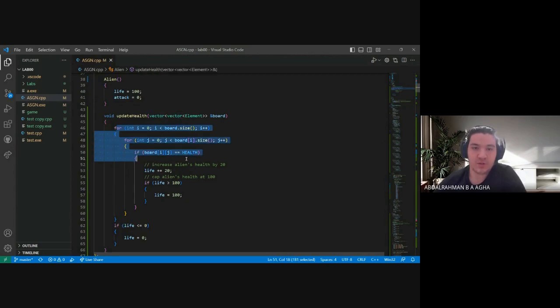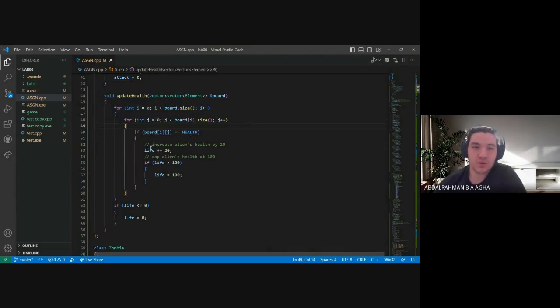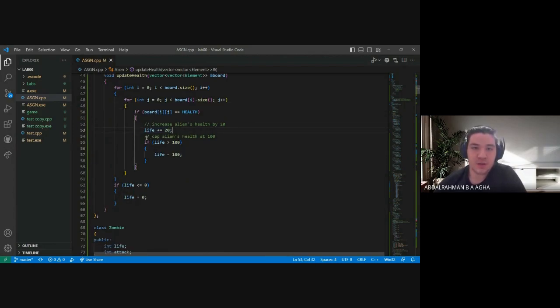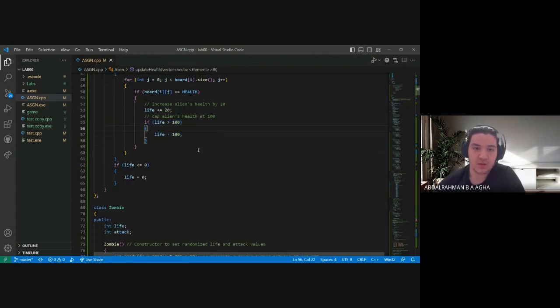Whenever he steps on the health thing, the H on the board, his life can be increased by 20 HP, and if his health is 100, it adds nothing, and his health will be capped at 100, and nothing will be added.